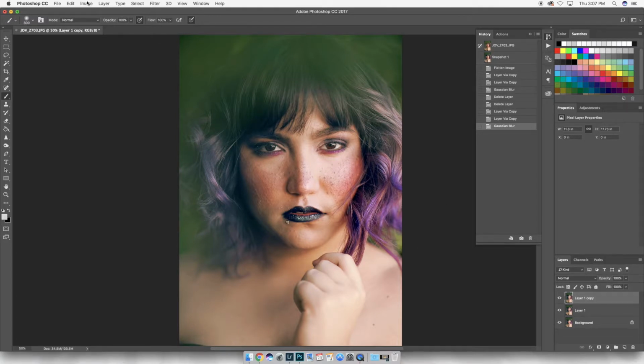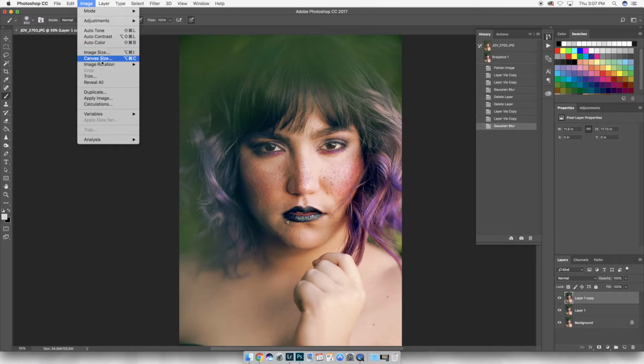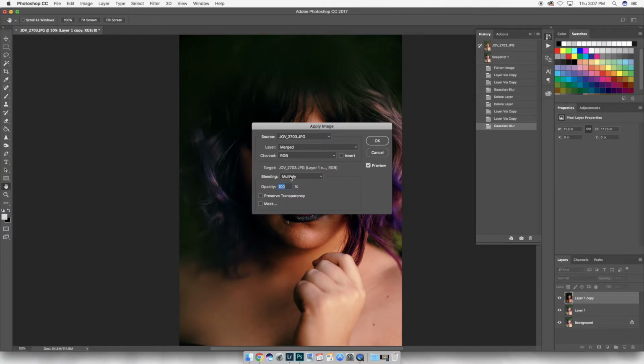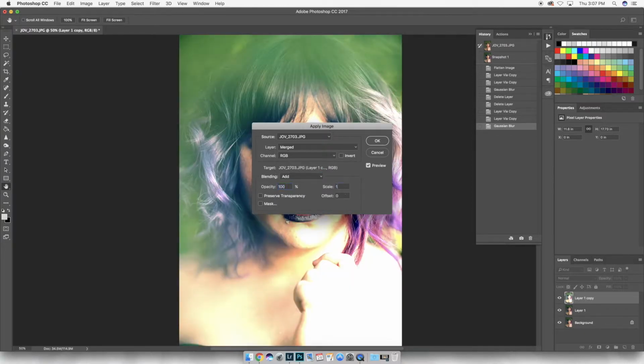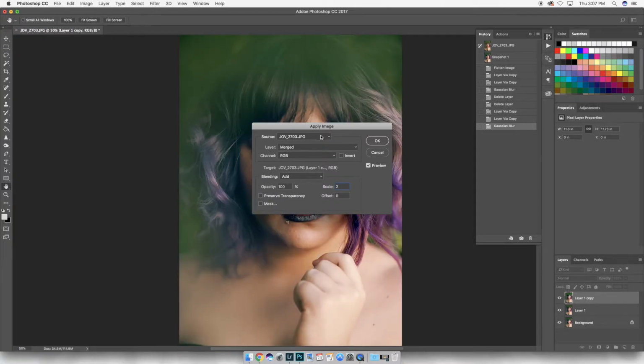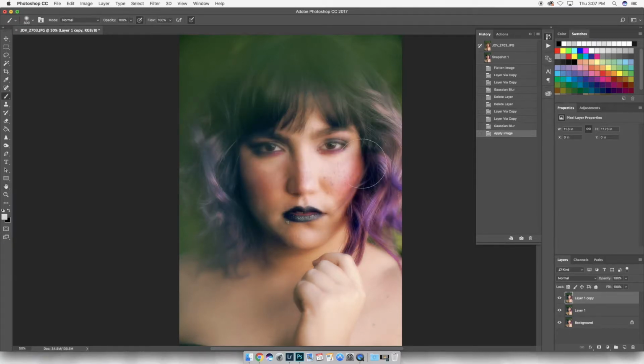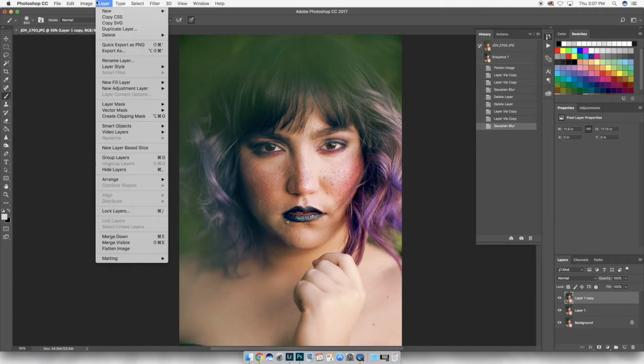So what you do is you go to Image, Apply Image, and then you're gonna go to Blending Mode, and then select Add, and then you're gonna put the scale to 2, and then the layer that you're gonna use is your layer 1, and oops, I forgot something. Forgot to do the invert. So when you do it, don't mess up like I did and do it the right way.